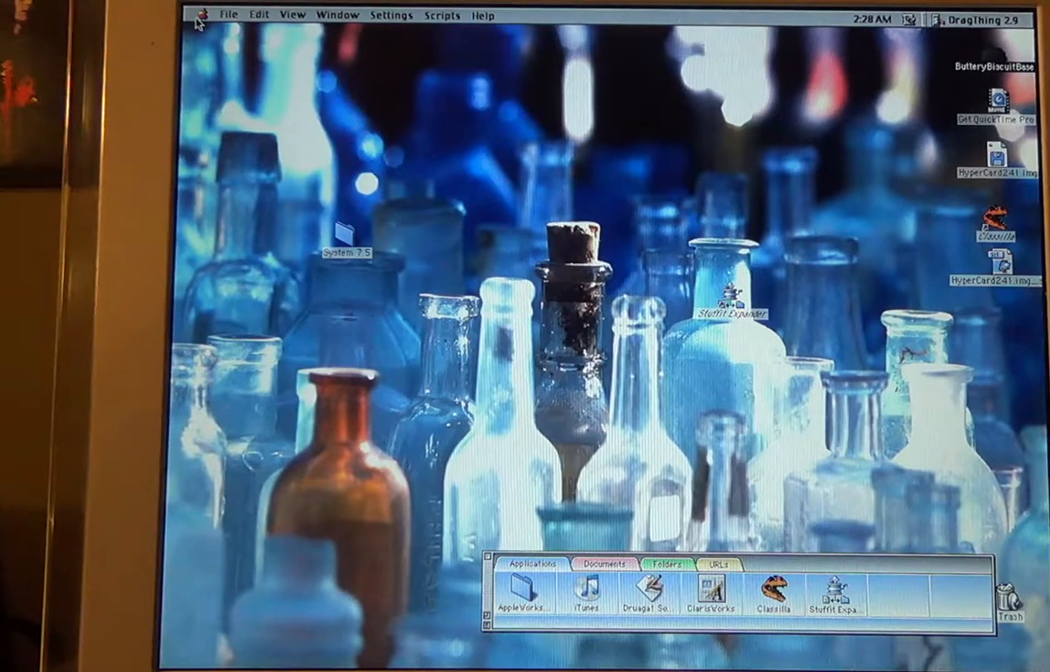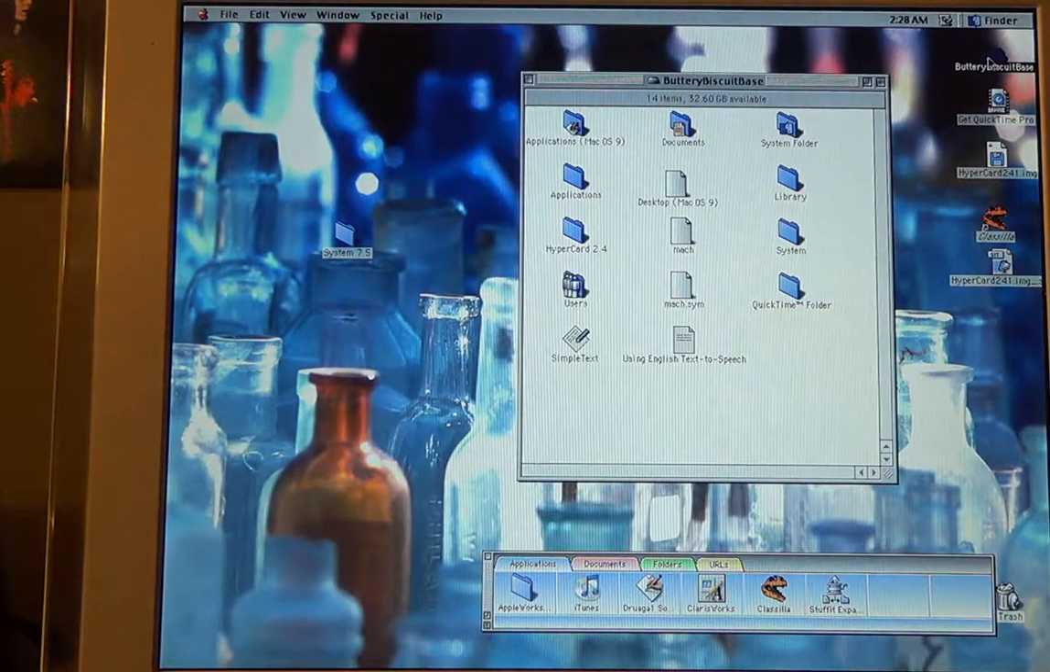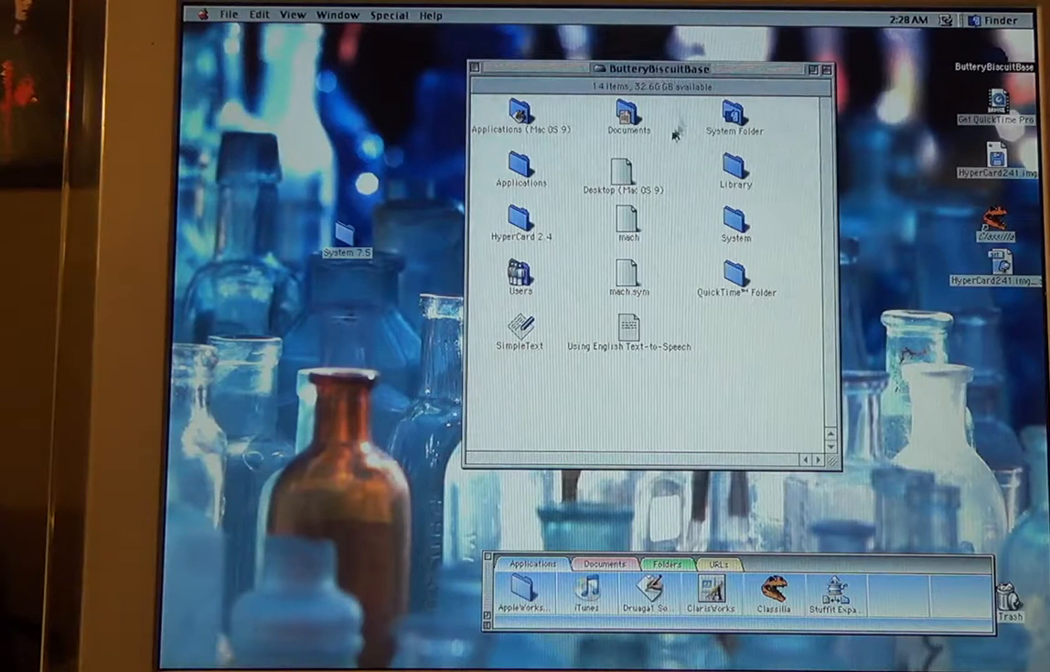Now, I already have Panther installed on this very machine. So we're going to have to actually get rid of that. And how we do that is we boot into OS 9 here. As you can see, we're in OS 9. And we want to get rid of the system folder.